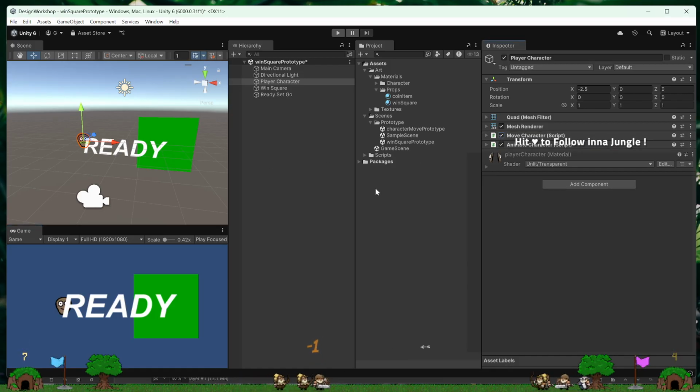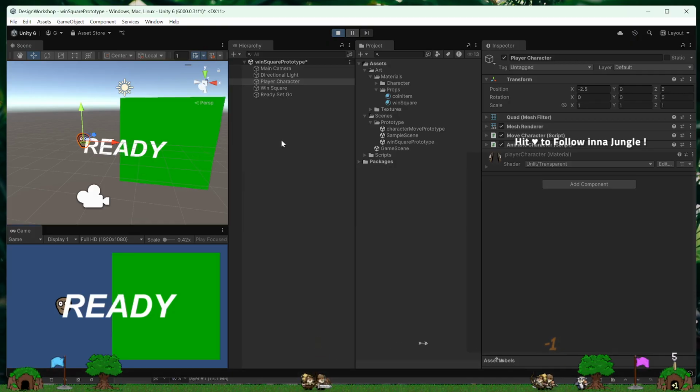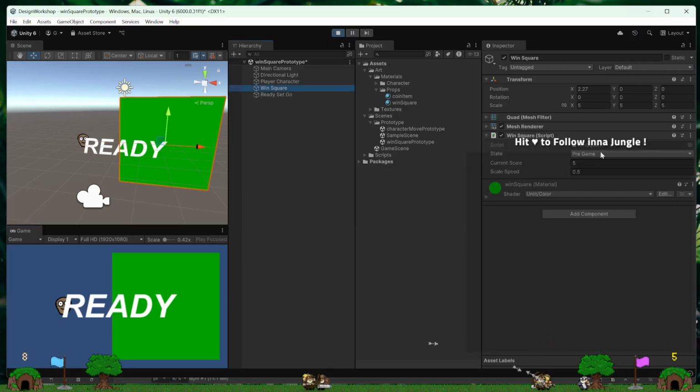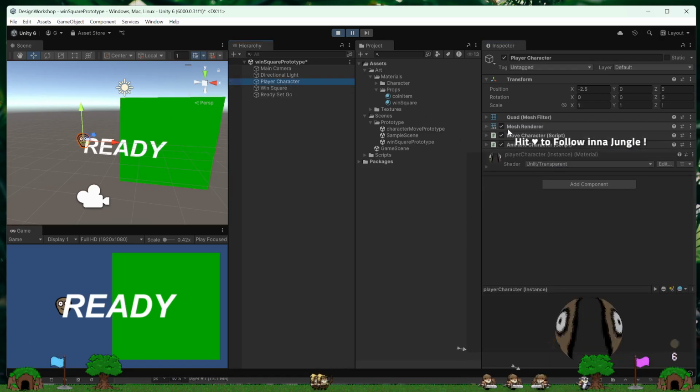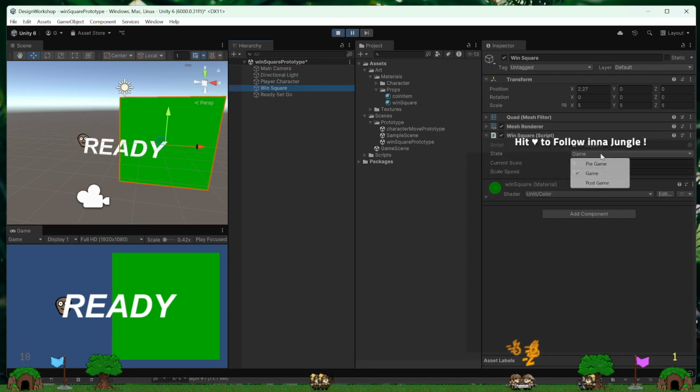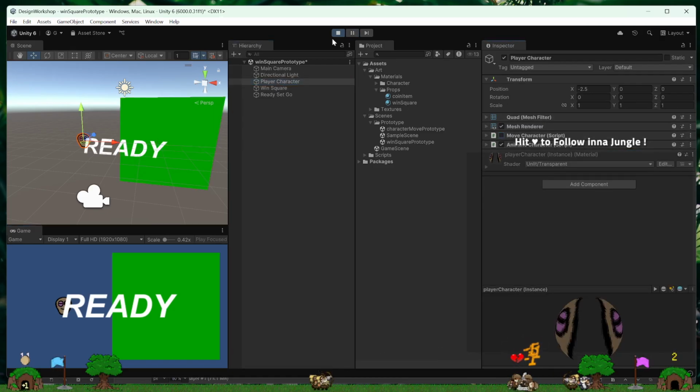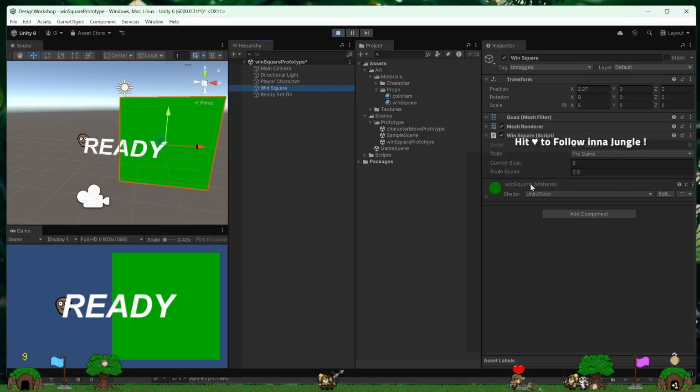And then we're going to say go, right? In fact, let's do that. Here we go. The win square says pregame. And then we're going to pause while I set this to game. We're still paused. Set it to game. And I'm going to set the player character to be... Oh, I guess we wanted to... Hold on. Stop. Set it to pregame. I'm going to set the player character to not move. Okay. So, cannot move. And here we are in pregame, right?